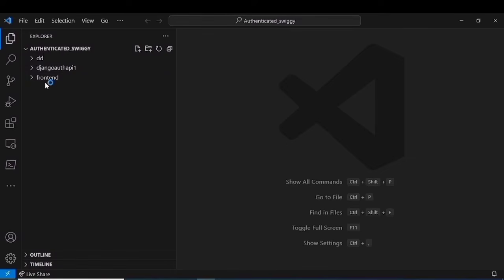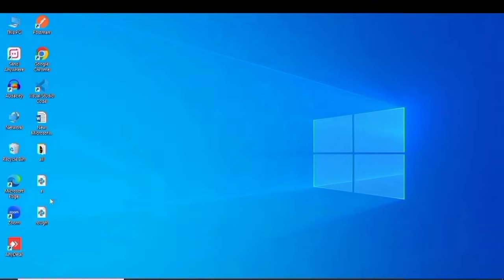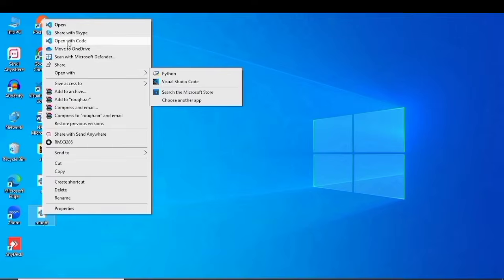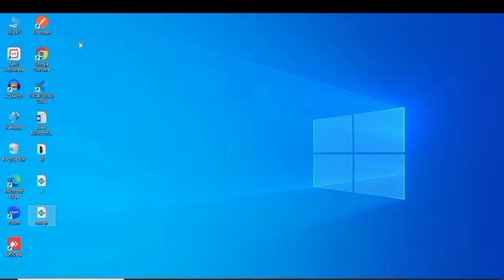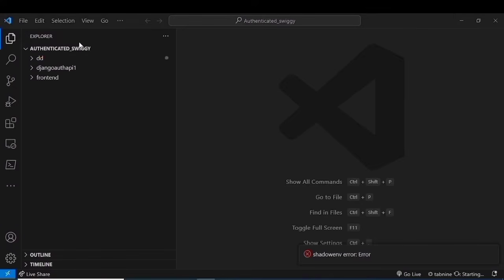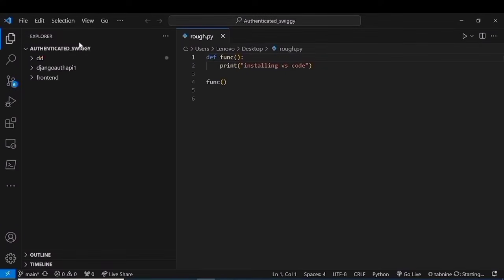The other way to do it: suppose I want to open this file. I will go to that file or a particular folder. I will right click over here. I will click on open with code. This feature is available because while installing we had clicked on the check boxes where it was written open with code. Okay. So you can see the file is open over here.